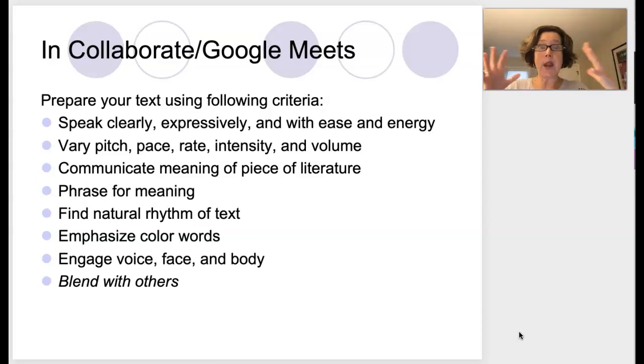I want you to phrase for meaning, find natural rhythm of text. I want you to emphasize color words like swoosh, things like that. Engage voice, face, and body, especially from here up, because that's all we can see, right?